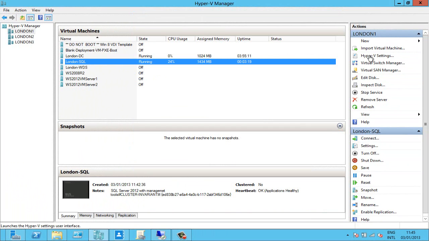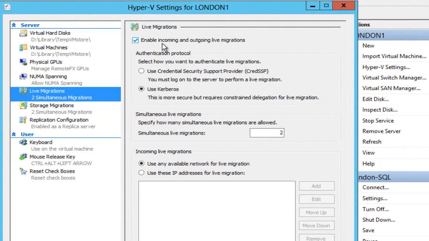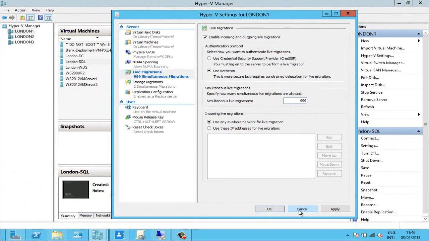The next thing we need to look at is the Hyper-V settings themselves on each host. If I look at live migrations here, you can see that it's enabled and that I'm using Kerberos. I'll come to that in a minute. But if you don't have your virtual machines in the same domain, you could use CredSSP. I can also allow multiple simultaneous live migrations, which is new for Server 2012. And how many you want to enable is up to you depending on your bandwidth. You can also specify specific IP addresses for live migration as well if you want to.